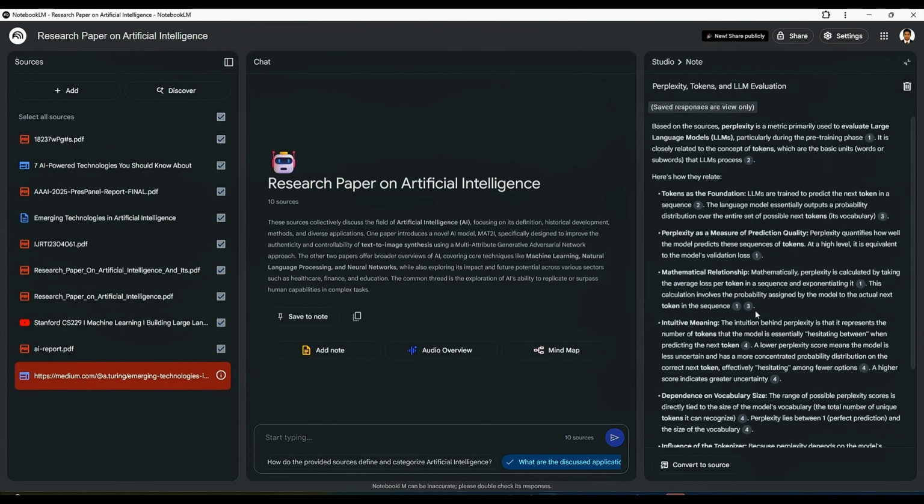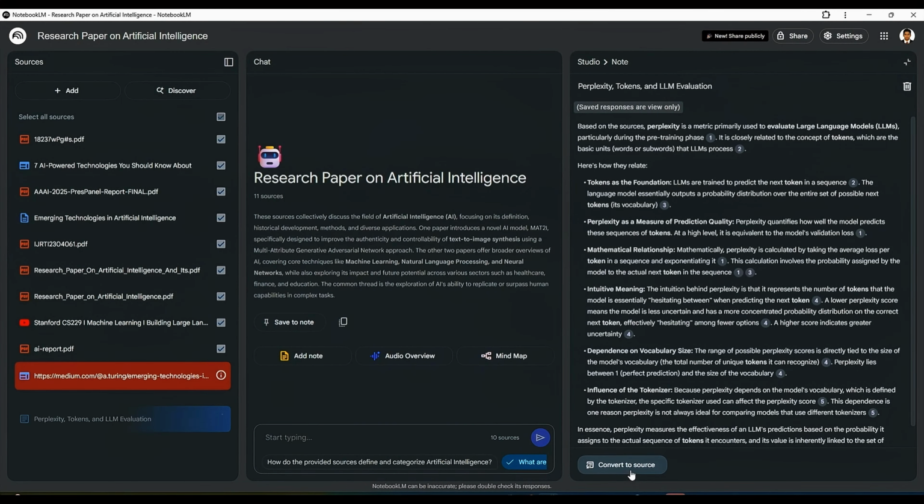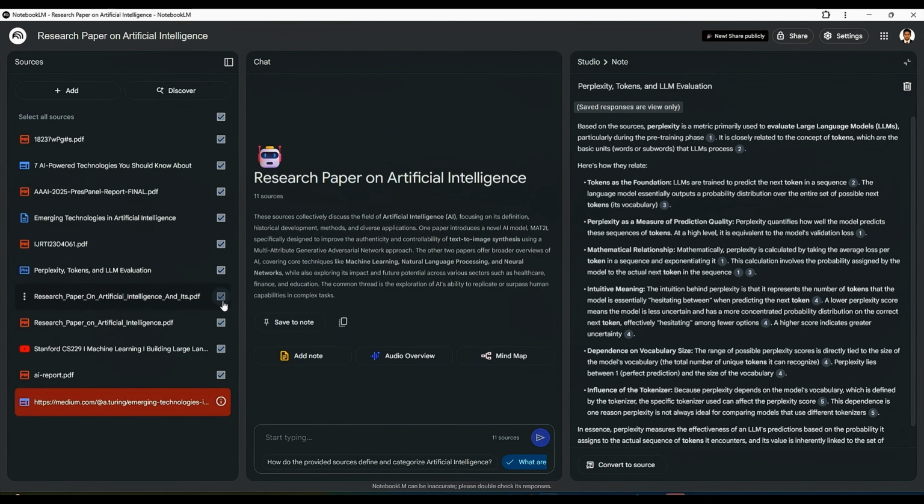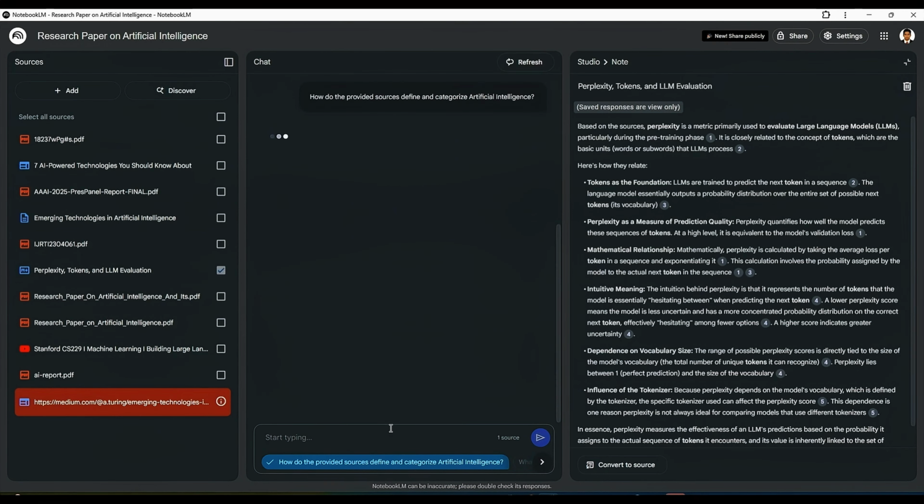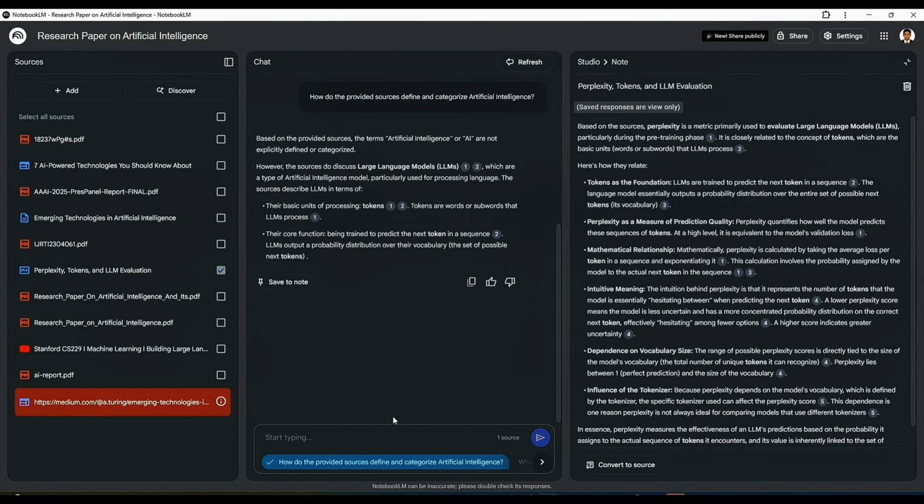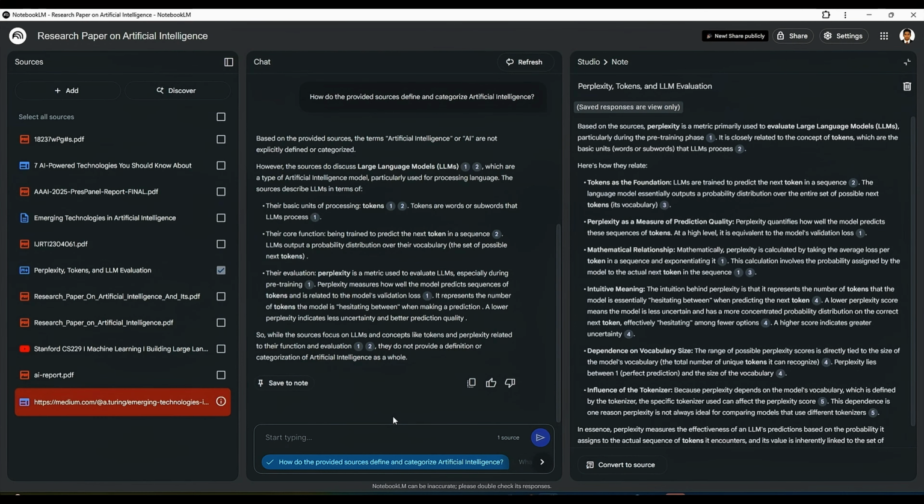Now I have my notes, I can already select it and also convert it into source. What I will do is I will unselect all the source files and I will choose the note which I have extracted as my source. Now here I can further ask questions based on the source file. So it's kind of deep research into the topic, and you can easily find the information you need from hundreds of documents.